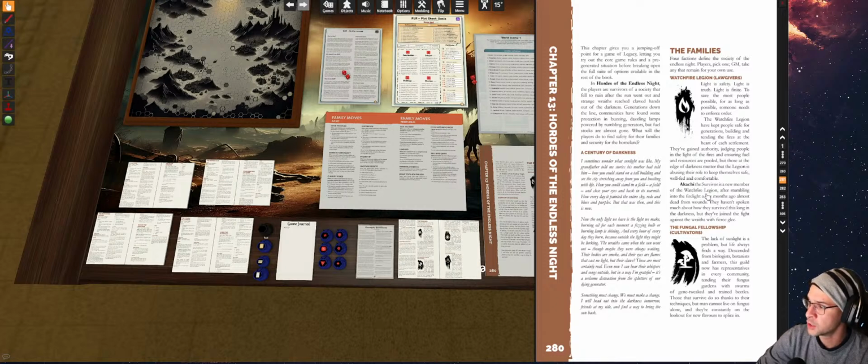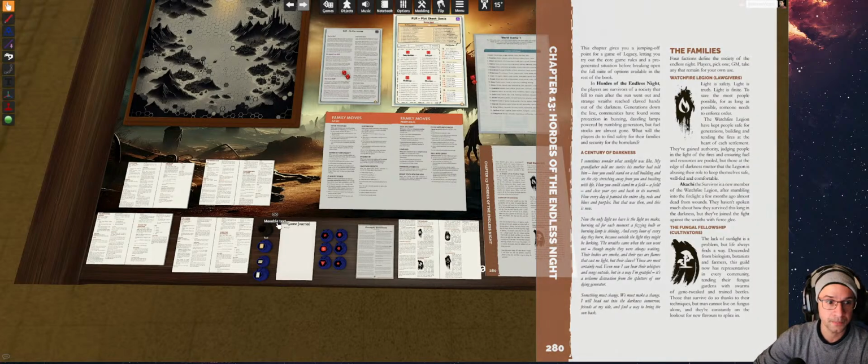The survivor is a new member of the Watchfire Legion after stumbling into the firelight a few months ago, almost dead from wounds. They haven't spoken much about how they survived this long in the darkness, but they've joined the fight against the wraiths with fierce glee.